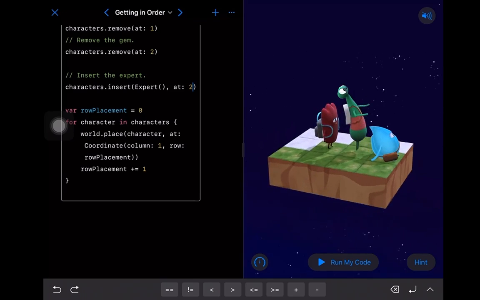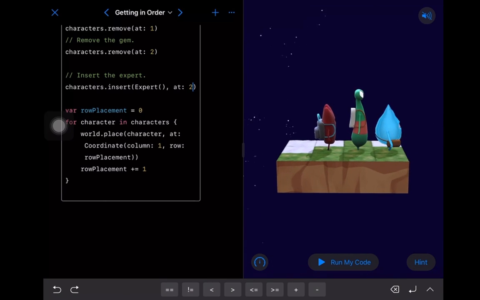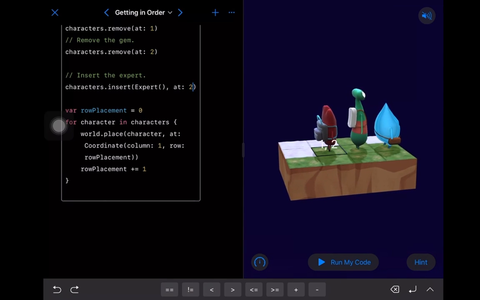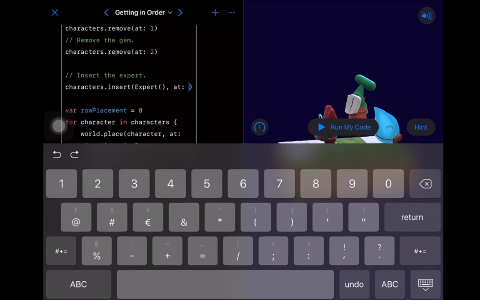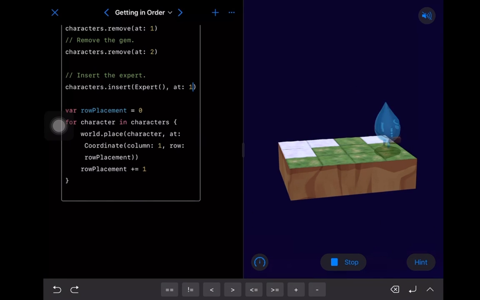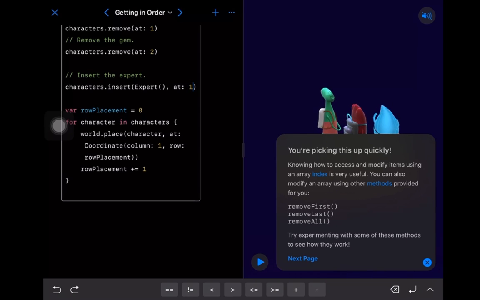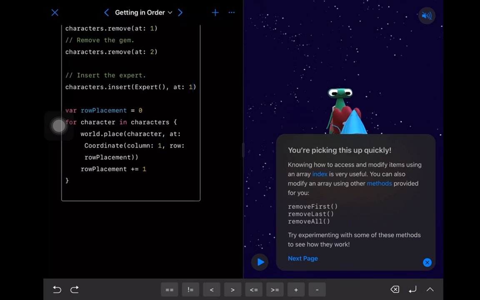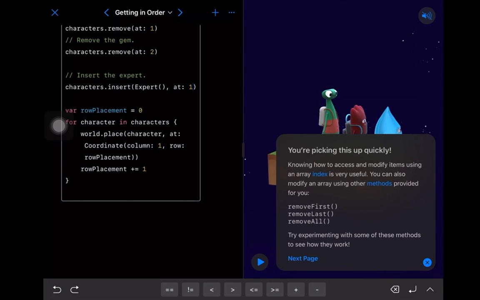Okay, well, that's still not quite right. I think that we should probably insert the expert in front of Hopper's place. So instead of two, let's say one. And now let's run our code. All right, we did it. Okay, so expert is a little bit taller than blue. And of course, Hopper's taller than all of them.